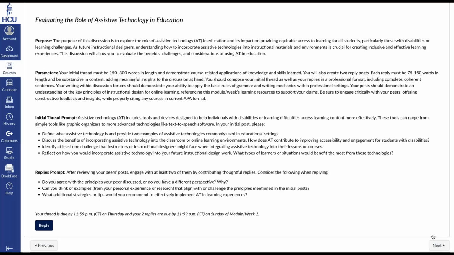in learning experiences? Your initial thread is due by 11:59 p.m. on Thursday, and your 2 replies are due by 11:59 p.m. on Sunday of Module Week 2.